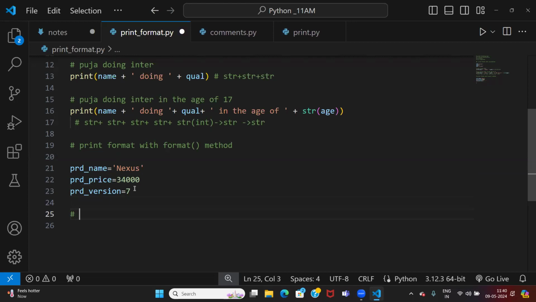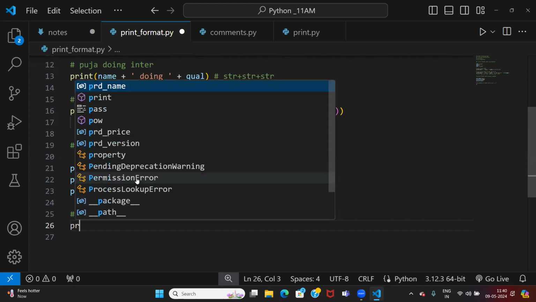Now my requirement is very simple. I want to print: my mobile is Nexus and version is 7. This is my requirement. But for this requirement, my way of writing is not with concatenation. My way of writing the print is with the format method.